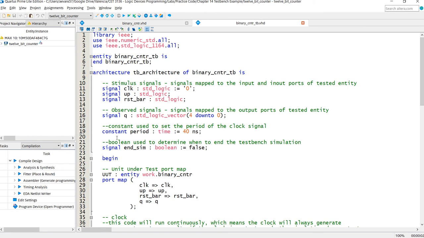The next thing we're going to define is a constant value called period. This represents the period of the clock signal, and it's been selected to be 40 nanoseconds. The other signal we're going to use is called end_sim, which stands for end simulation. It's a Boolean value, so it's only ever going to be true or false. We're going to use this Boolean value to determine when to end the test bench simulation. We have to determine when the test bench will end because there's a clock involved, and I'll explain a little bit more about that later.